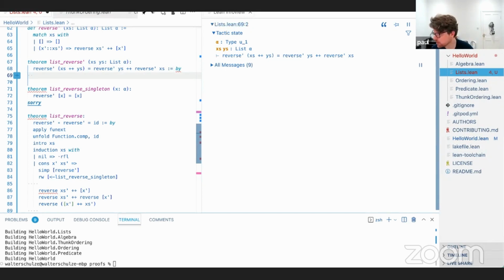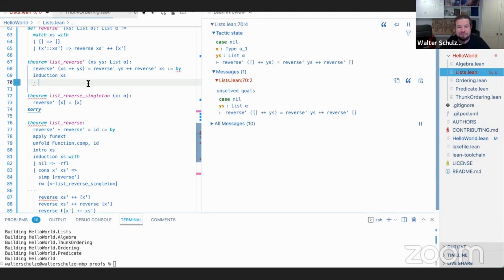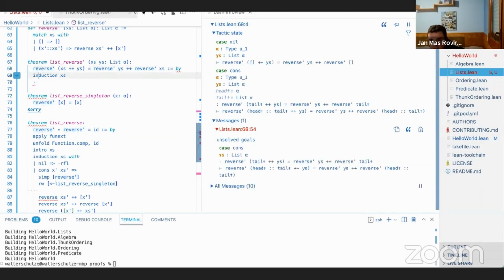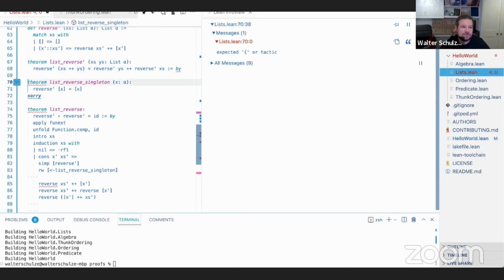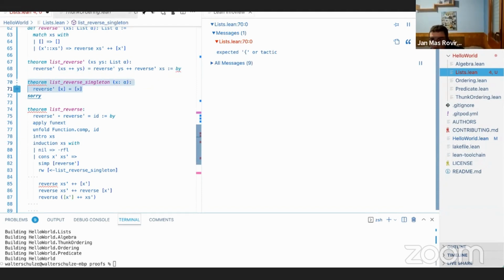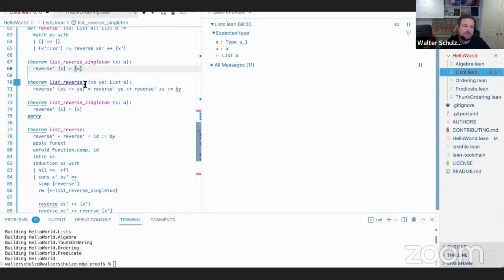So, induction on xs. If you're trying to say something, Jan, you are muted. Sorry. I was saying maybe we can try to prove first a simplified version of this theorem, where ys is always a singleton. No, xs is any list, but y is a single element. Okay, I see.